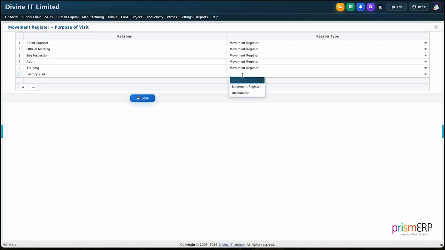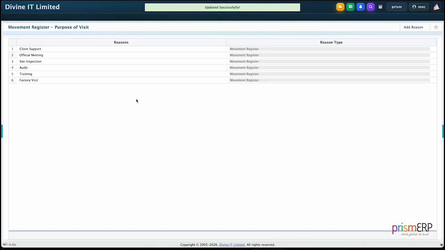For the reason type, from the drop down menu, select the reason type, whether it is for movement register or for attendance. We can also remove the purposes if it is no longer required by clicking on the icon here. Now click save. We have added a new purpose.